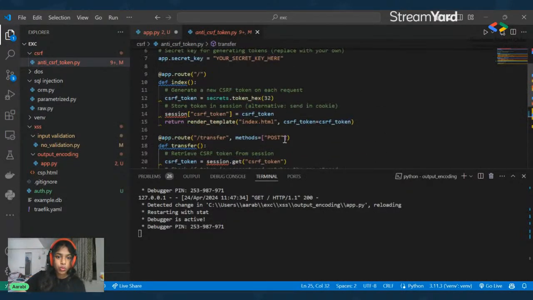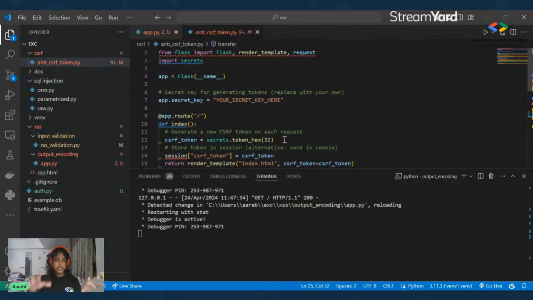So this is how we can configure a CSRF token into our website, and this is a good practice when you try to make any sort of website. So let's get back to our PPT.